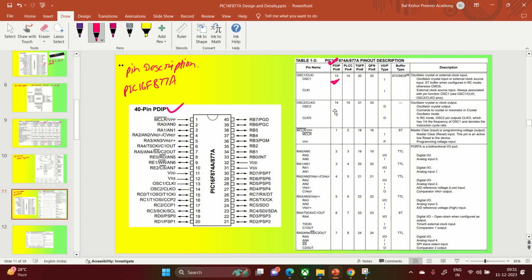And pin 14 is the oscillator output, so you will be taking the clock output. Basically these two pins will be connected to the oscillator crystal. One will be the input clock, another will be the output clock. So if you want to measure the frequency of the connected oscillator, how much it is giving, you will be able to find it out very easily.